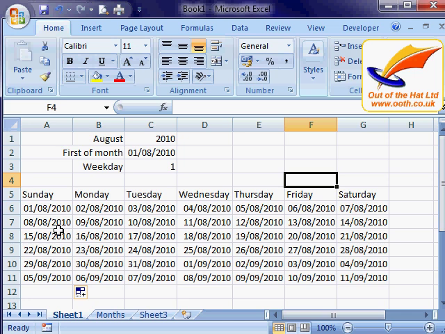Several things that we still need to do. The first one is that we want to get rid of the month and the year. And the second thing we want to do is we want to get rid of everything that's not in August. So, let's get rid of the month and the year first.